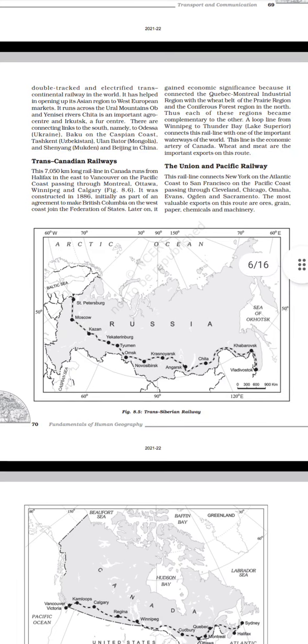It runs across the Ural Mountains and the Yenisei river. Chita is an important agro center and Irkutsk a fur center. There are connecting links to the south, namely to Odessa, Ukraine, Baku on the Caspian coast, Tashkent, Uzbekistan, Ulaanbaatar, Mongolia, and Shenyang, Mukden, and Beijing in China.